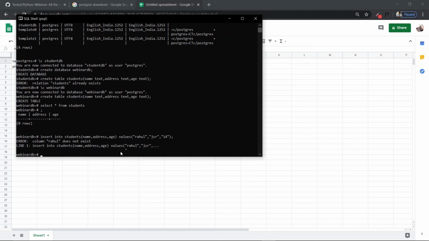Did we make any error? Name is text type, address is text type. Okay, age is text type. Yeah, right. 14. Is there any issue, Soumya, with 14?